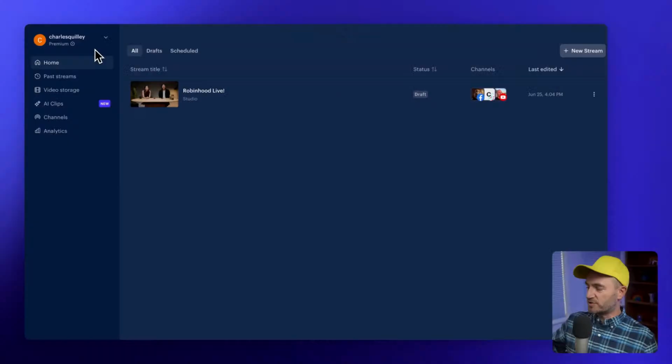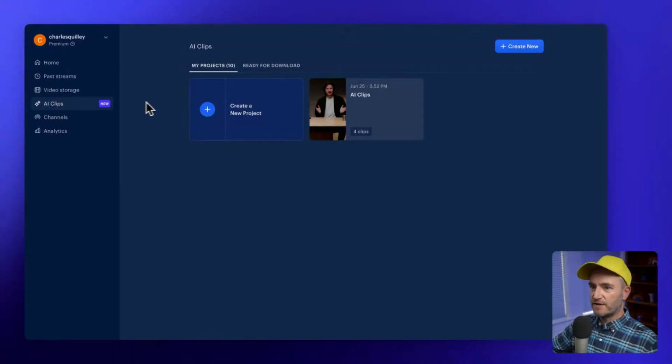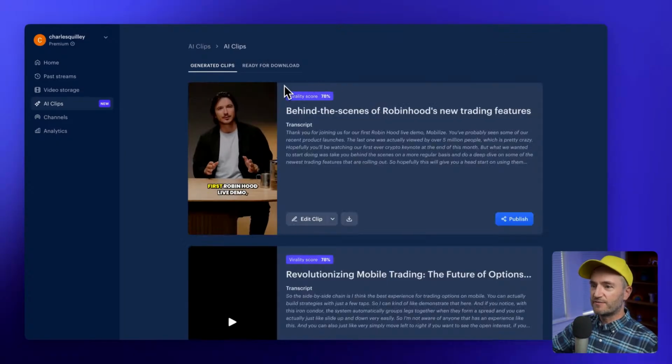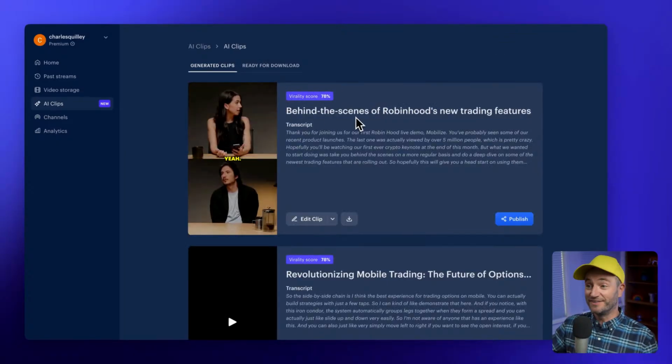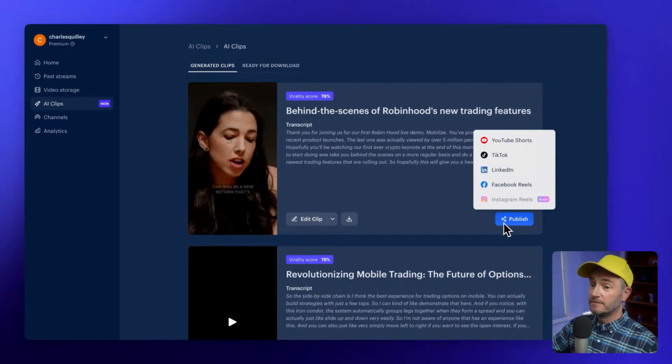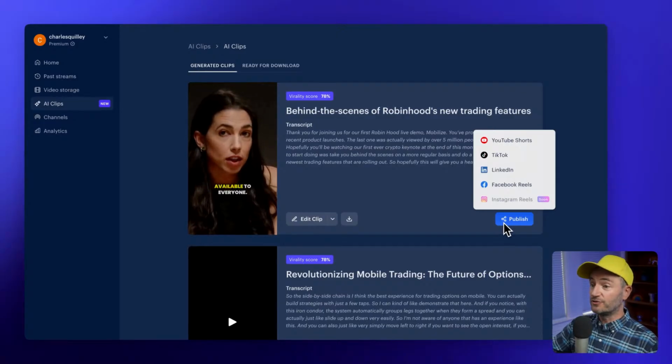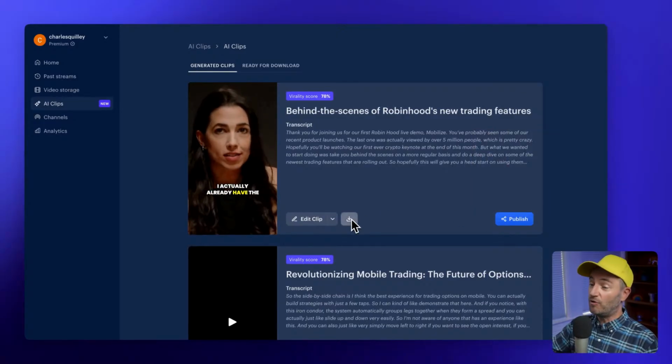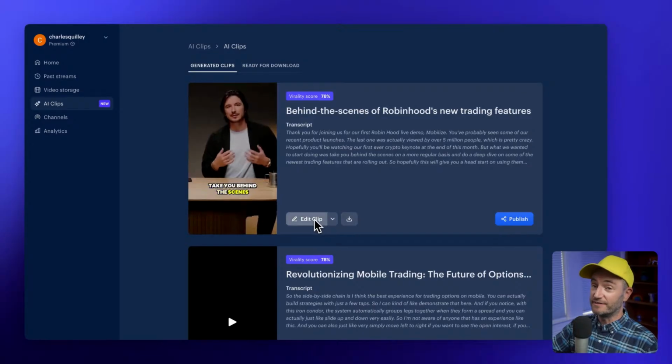So how's this work? Well, after you stream, your clips will be automatically generated, and you can find them on the clips page in Restream. Each ready-made short has a virality score, so you can pick the best ones. They're ready to post, have captions and subtitles, great framing, and the perfect layout. You can share directly on your social accounts, download, or fine-tune with our powerful editor.